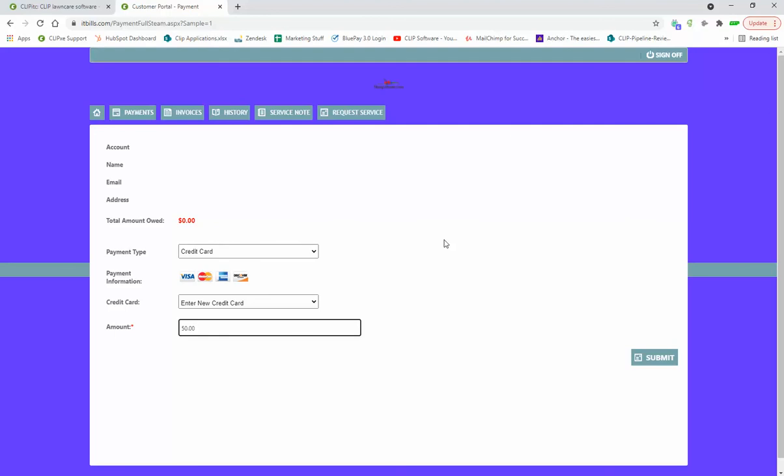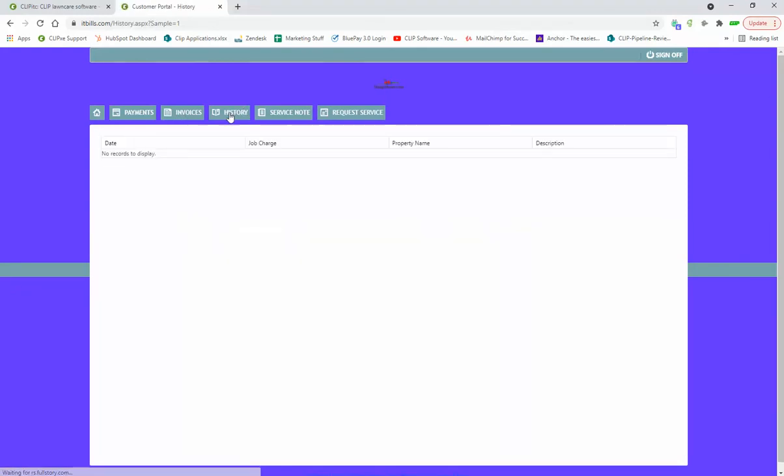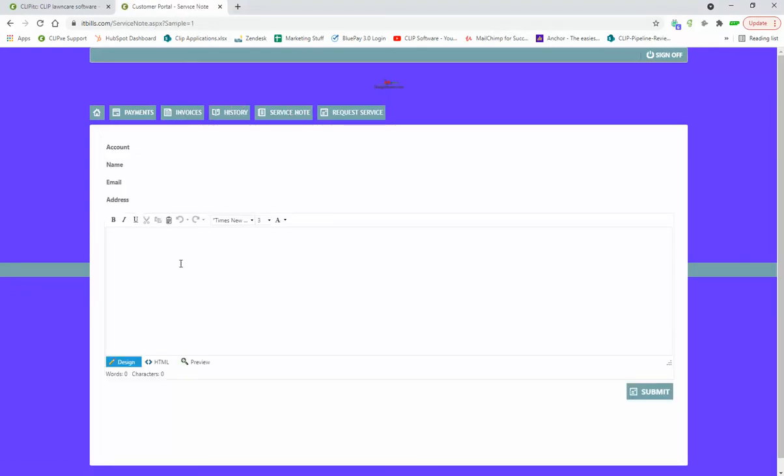similar to maybe a Netflix credit card payment screen, or really any other subscription-based software where you have to put in a credit card. If they want to see their past invoices, if they want to see their history, they have all this as an option as well. If they want to send you a service note, watch out for a dog leash, or if they want to request a service note of, hey, I need mulch in the flower beds next month, then they'll be able to request that all within the customer portal.